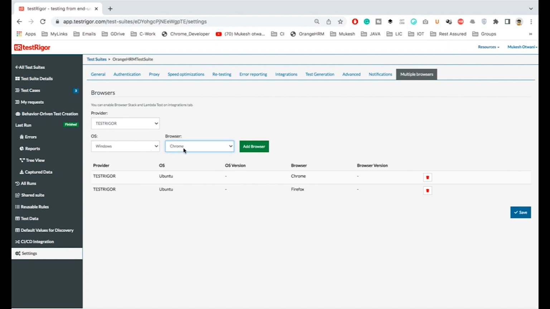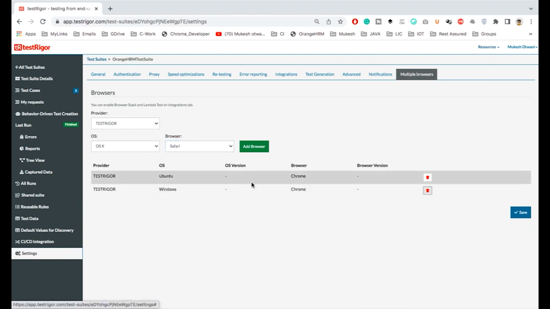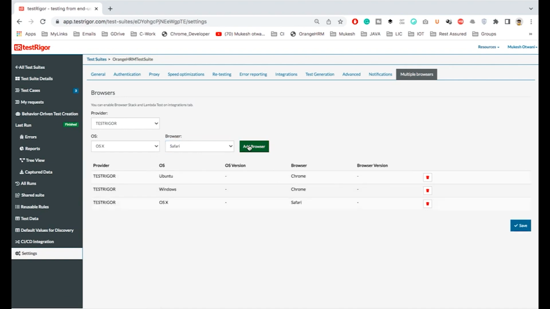So let's say I want to run Chrome on Windows. Again I will click on add browser, and now let's say I want to run on OS X, which is Mac OS, and again I have multiple options. I can click on, let's say, Safari. So right now I have Windows. Let me remove this Ubuntu Firefox, OS X, Safari. So finally Ubuntu, Windows, OS X, and you can see browsers Chrome and Safari.